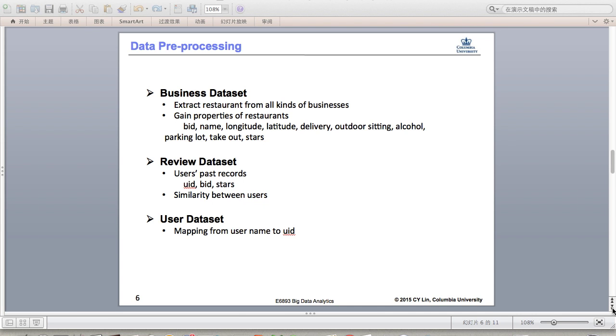For the review dataset, we extract the user ID, business ID, and the star rating from each review, which is used to find users' past records and calculate the similarity between users. And for the user dataset, we extract the username and user ID, which is used to map a user's name to a particular user ID.